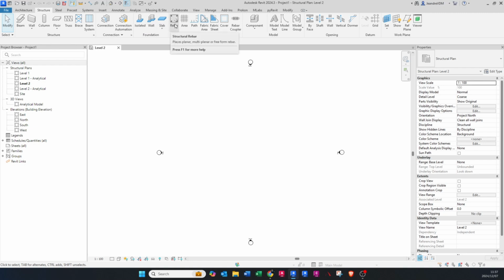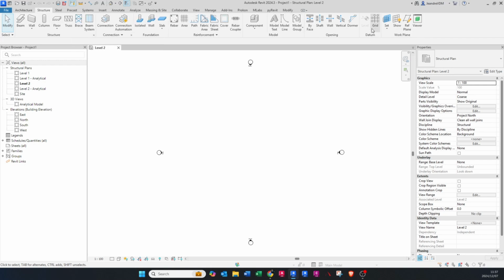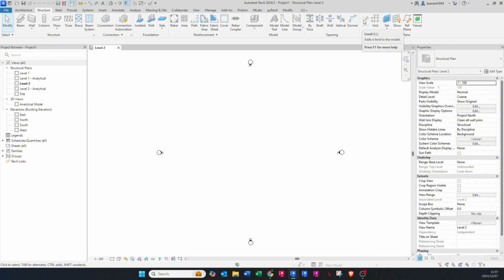Then you can see in the structure tab, you can also do reinforcing. And as you go on, there's a lot of different stuff that you can do. But you can also see here, you can create a structural grid. And if you go to architect, there's also a grid that you can create, and also level. Same with the structure. You can also create a level. You can only generate levels in a section or elevation. This is why it's grayed out.